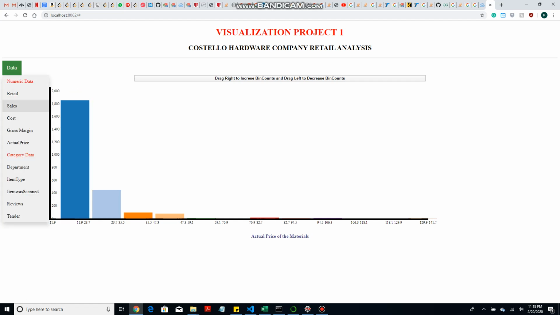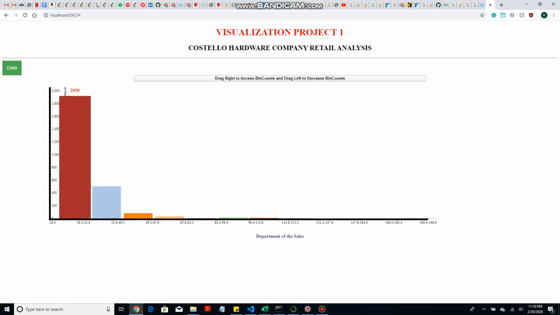On the categorical data, I have created a chart for department, showing in which departments the items were purchased more, and the item type. So what kind of items were bought? Definitely the sale items were bought the most, or the discounted ones were bought to a good extent. There were very few items which were returned.